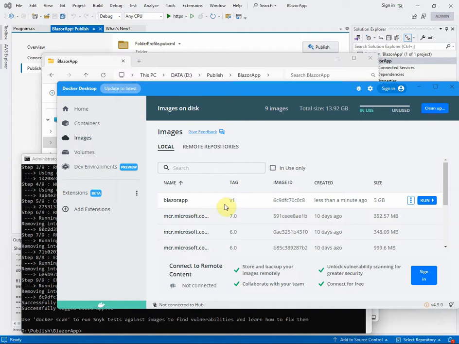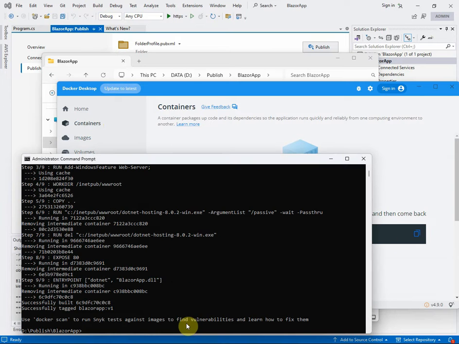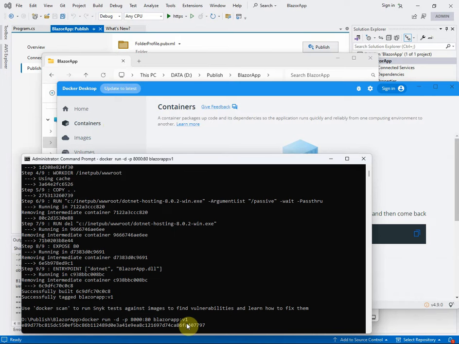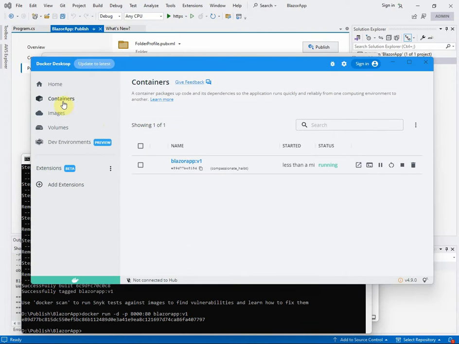Next thing, we need to run this image and test it on our local PC. So we will use the command line docker run to run the image. We need to change the port number to 8000 and then type the image name, Blazor app version 1. Hit enter. Yeah, now it's run successfully, and then you click on the container. You will see the new container built up. Click on the small icon to open up the browser.